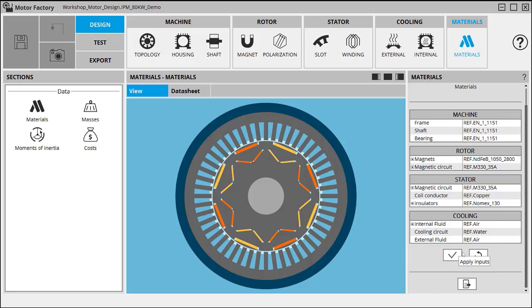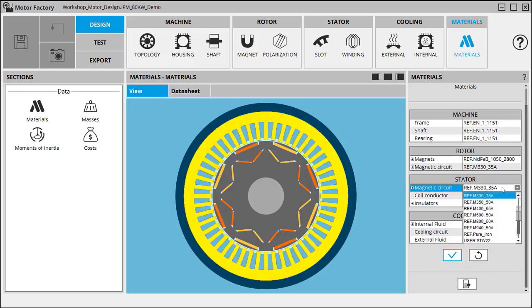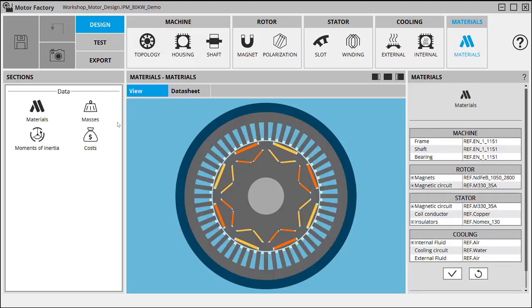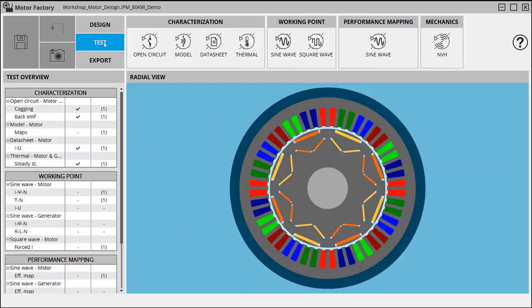So once you define these materials, you can click on this one, and you can change the material if you want. So this shows you all the available materials in the libraries. And you can also go to the material manager from here to define your own material for the design. Once the design part is done, you can move to the test part.